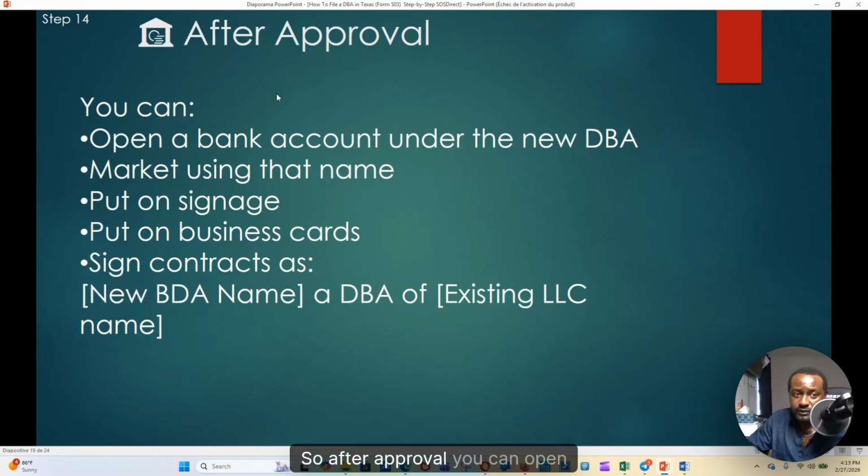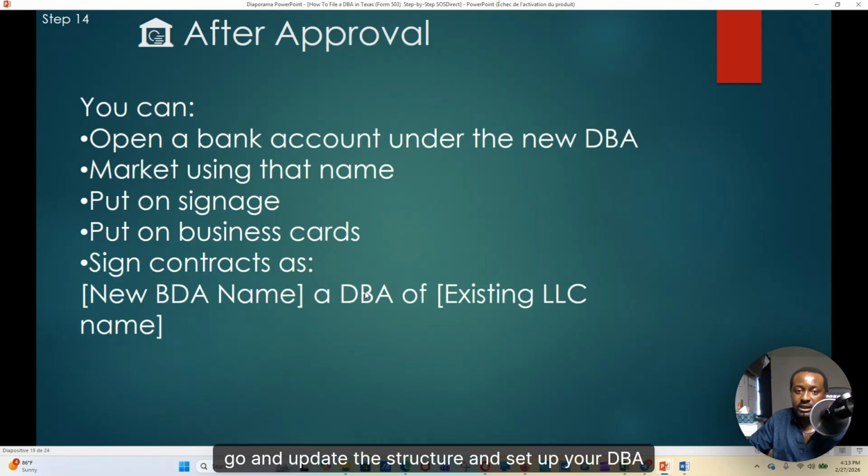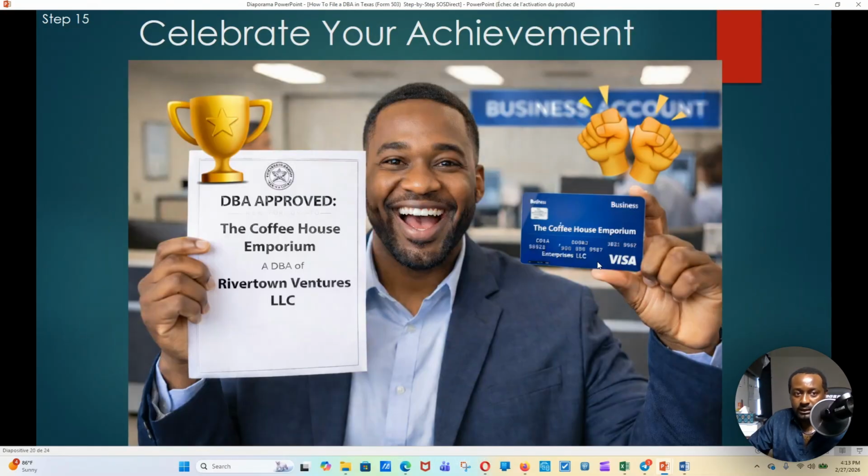So after approval, you can open a bank account under the new DBA. You can apply for a business credit card. You can go and update the structure and set up your DBA the right way.